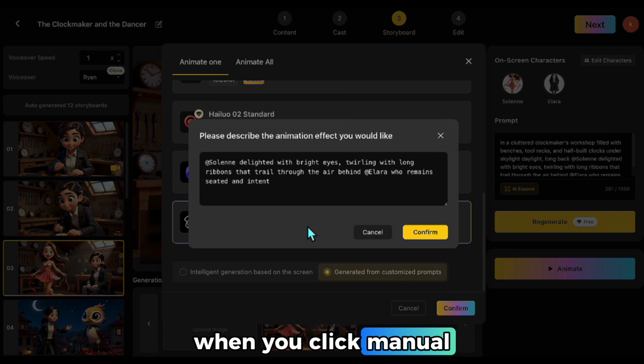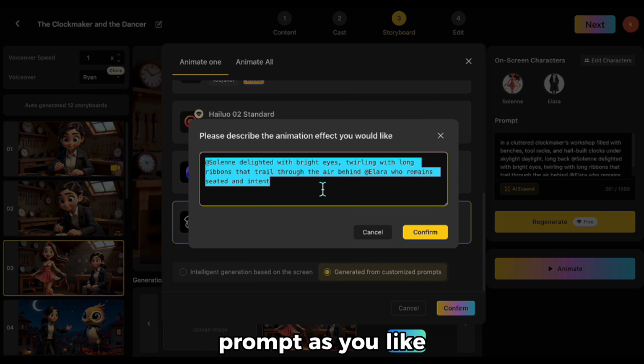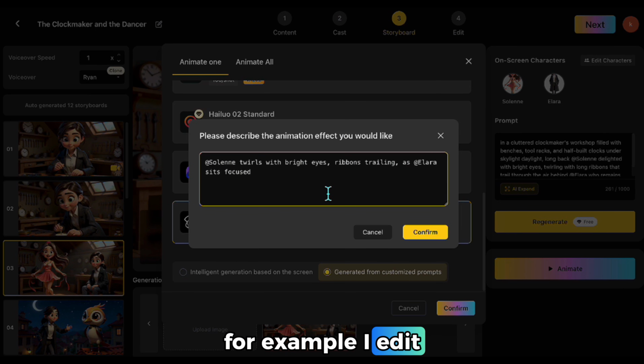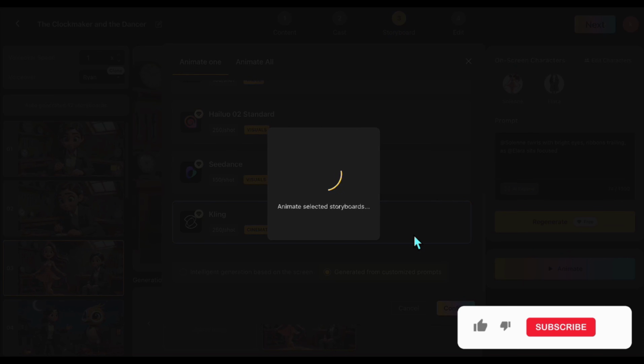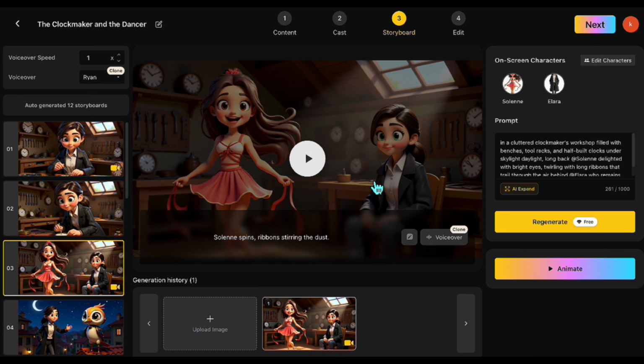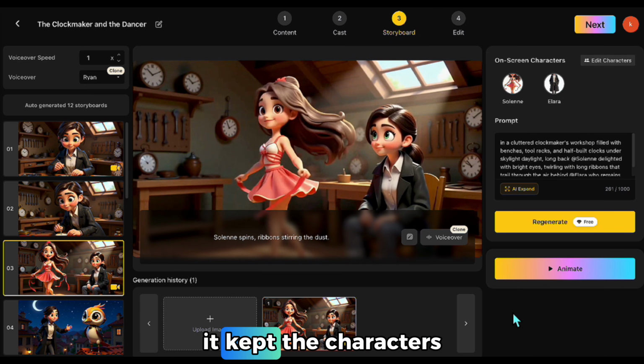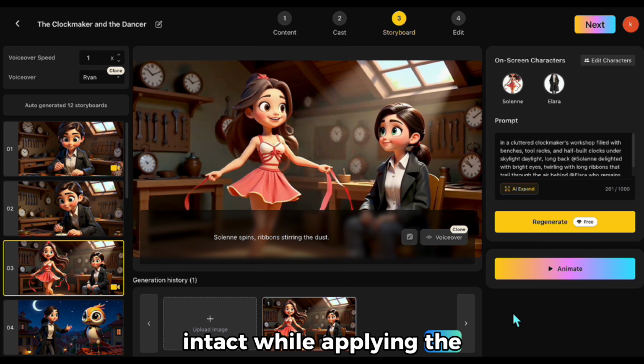When you click Manual, a prompt screen opens, and it automatically places a prompt there. You can change this prompt as you like. For example, I edit it this way, and the scene animates according to what I wrote. As you can see, it kept the characters intact while applying the animation.